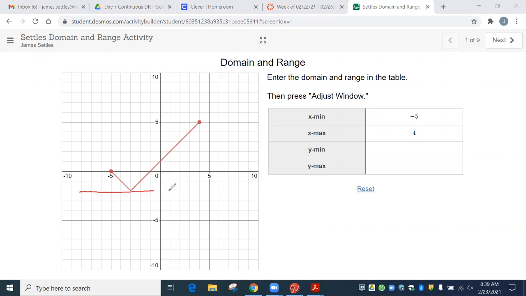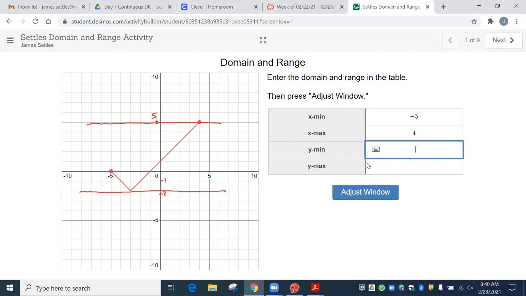There's the bottom of my picture right there, okay? And this would be -1, -2. And then the top of my picture right here would be 5. And so I'm going to type in right here, we're going to go -2. And then the biggest Y would be 5.